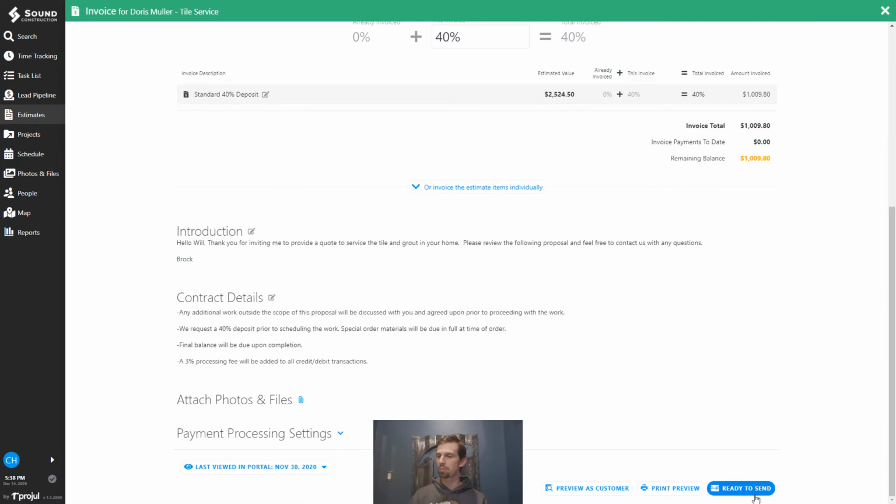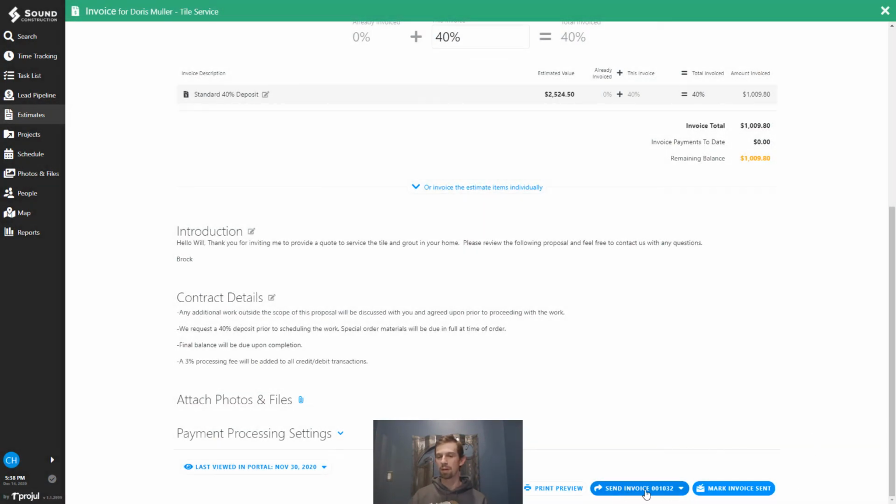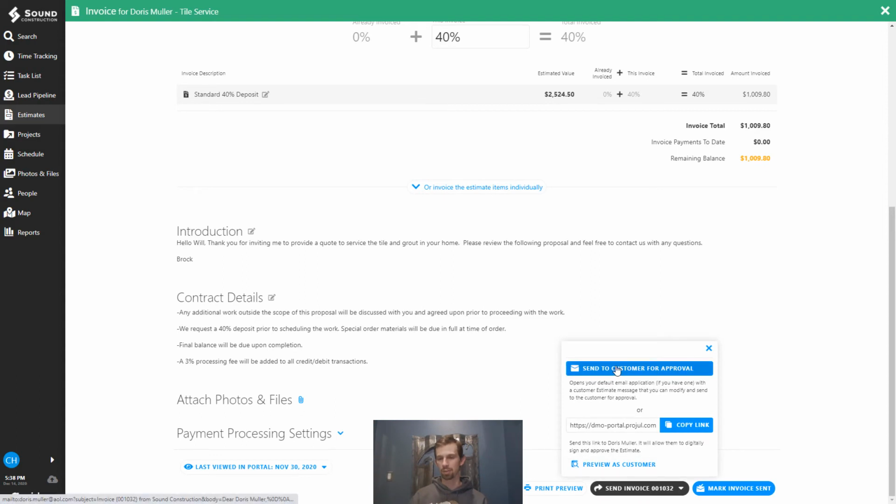And then from here, we could mark this as ready to send. And then the send button pops up right here. In this case, if I click on this, it simply just opens up my default mail program with a template, or we could copy this link, send it to them via text message or in an email of our own.